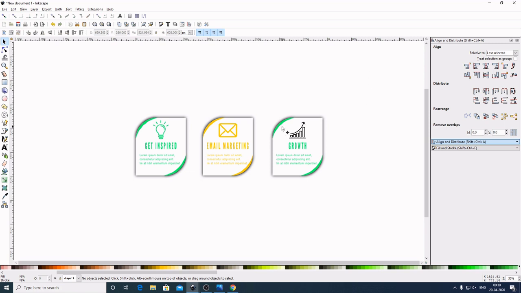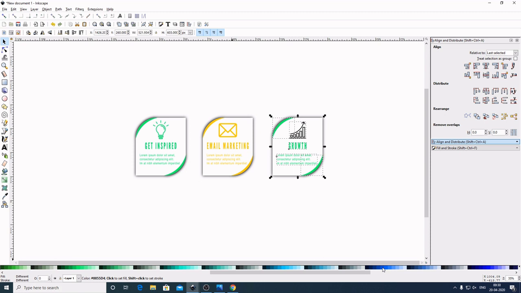Now I will come here, select this. Now by holding shift on the keyboard I will select this icon, this text growth and the description and also this one. Now come here to the color palette and choose a color. Select out of the graphic to deselect.